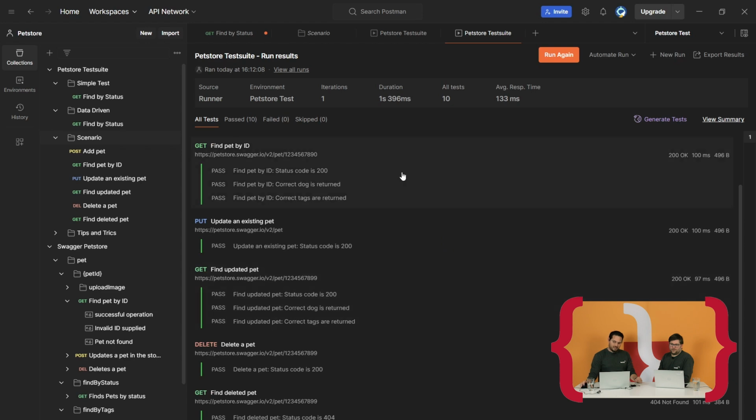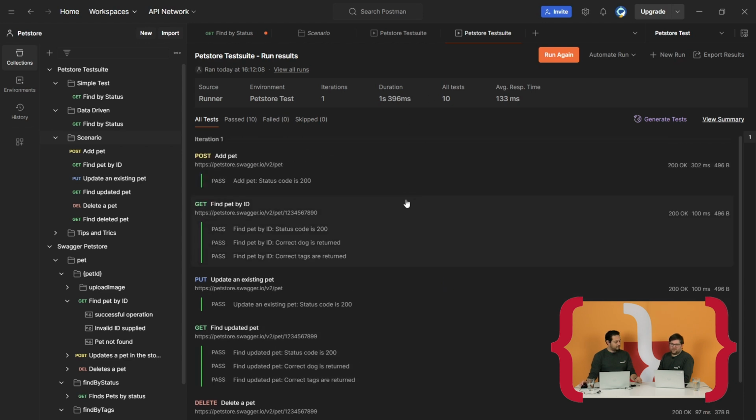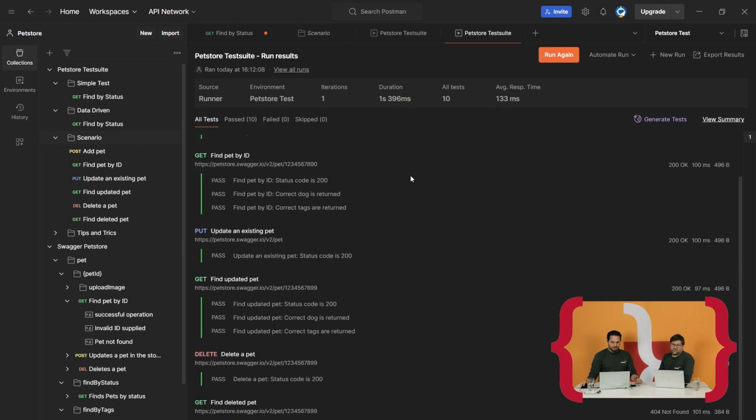Yeah, well, you see, all tests, 10, everything is green. So you've basically written an integration test here. Yeah, this is what you can do. So like a user journey or a scenario, as you named it. Yeah. Really impressive.